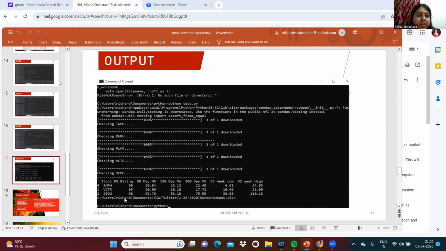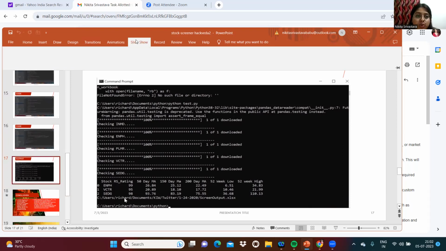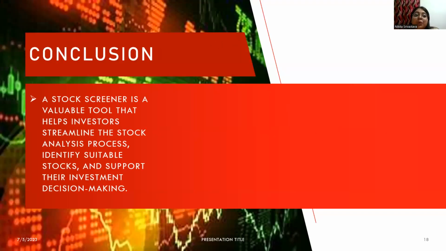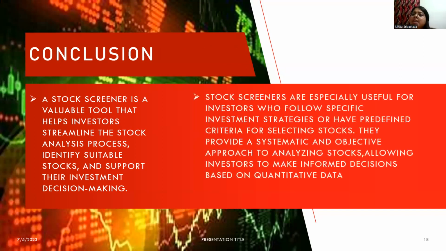Now coming towards the conclusion part. A stock screener is a valuable tool that helps investors streamline the stock analysis process, identify suitable stocks, and support their investment decision making. Stock screeners are especially useful for investors who follow specific investment strategies or have predefined criteria for selecting the stocks.